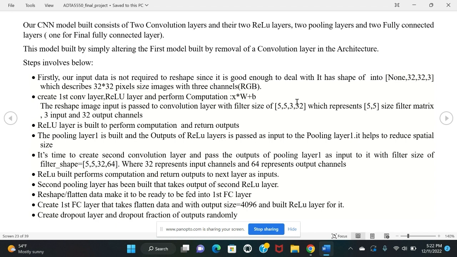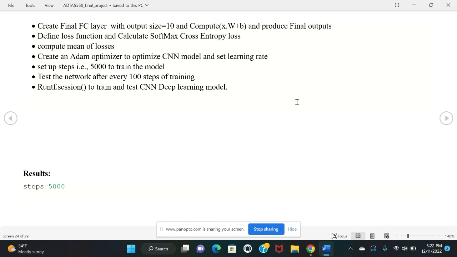So create the first fully connected layer that takes the flattened data with an output size of 4096 and build a ReLU layer for it. You also need to create the dropout layer to drop a fraction of outputs at random. Then create the final FC layer with an output size of 10 and compute the final outputs. Similarly to what we have done in part 3, we need to define the loss function, calculate the softmax cross entropy, and compute the mean of the losses. And finally, an Adam optimizer, which plays a key role in optimizing the CNN model, and set the learning rate.